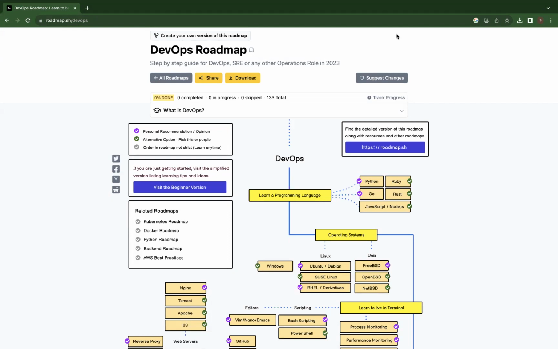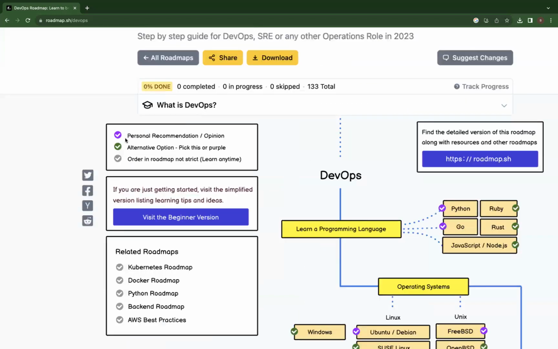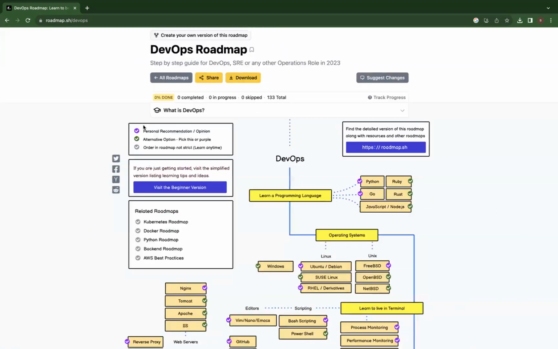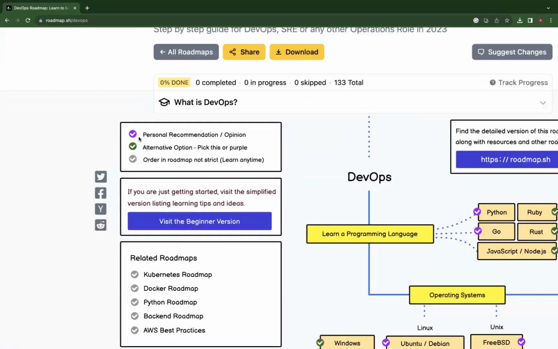So we have this roadmap.sh, and it's a beautiful curation of all the different technologies that are required to get mastery of DevOps. So we'll see it one by one. On the left side, you can see the purple check. This is for personal recommendation or opinion, and the green check mark is for the alternate option, and gray is for order in roadmap, but not strict. Learn anytime. So we'll focus more on the purple check mark, which is like a must learn thing.